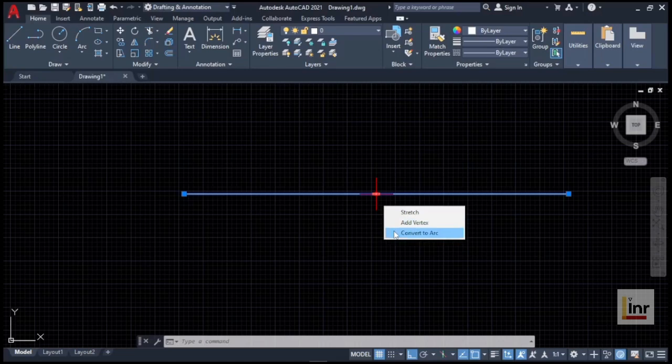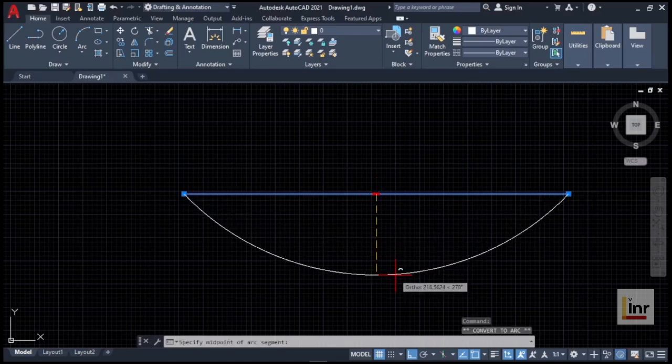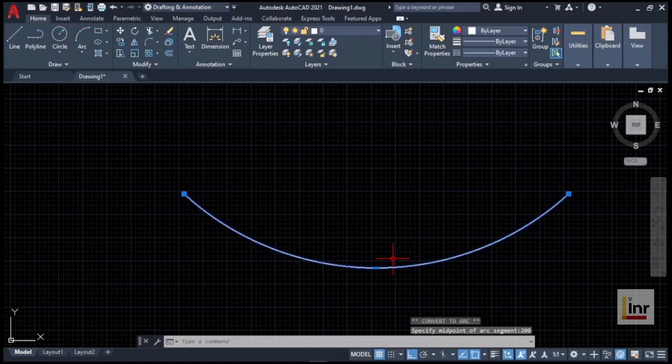If we select convert to arc, it permits you to convert this line to an arc. And you can easily give it a distance, which the arc is supposed to measure from the initial horizontal line. We could say 200 units and enter. And as you can see, the polyline has been converted to an arced line.